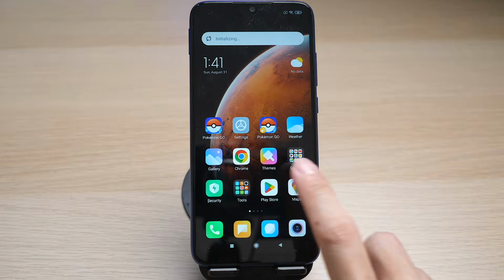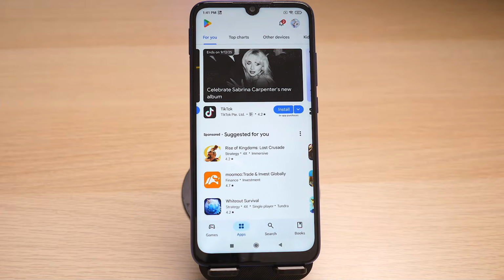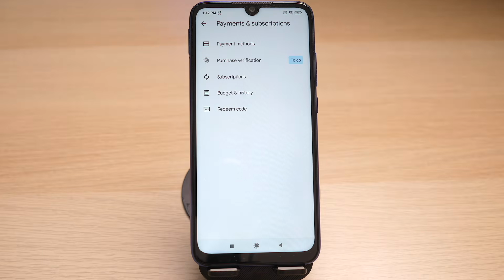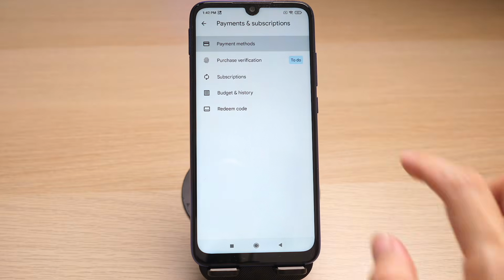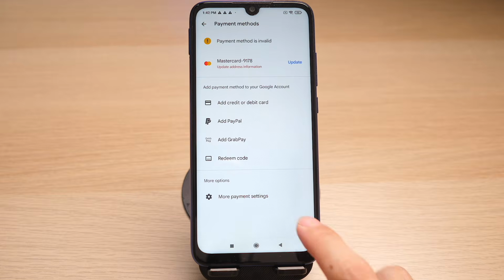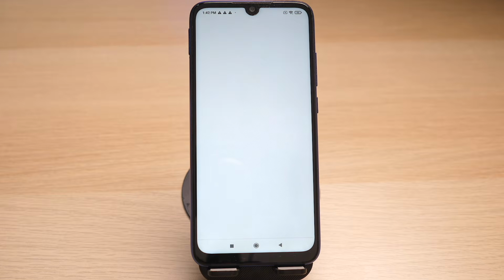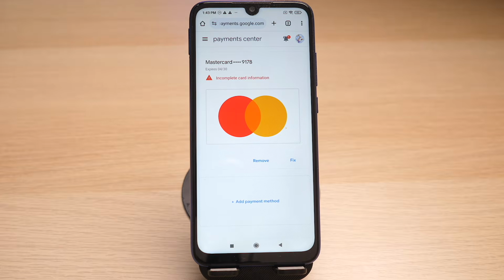First, open up the Play Store on your phone. Tap on the profile icon on the top right. Tap on Payments and Subscriptions. Tap on Payment Methods. Tap on More Payment Settings. This will prompt you to open up a web browser. I will tap on Chrome. This will bring you to the Payment Center.